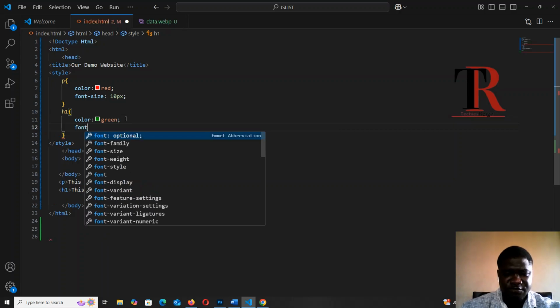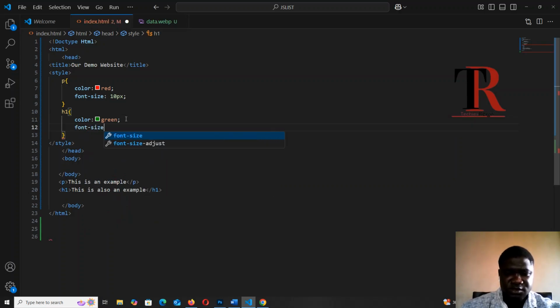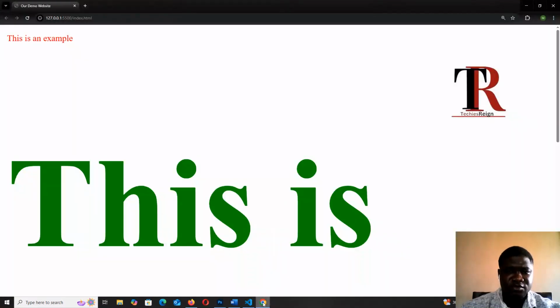Say font size is, let's say, 150px, and we'll save it. Then we'll come back here and we see that it is big already.